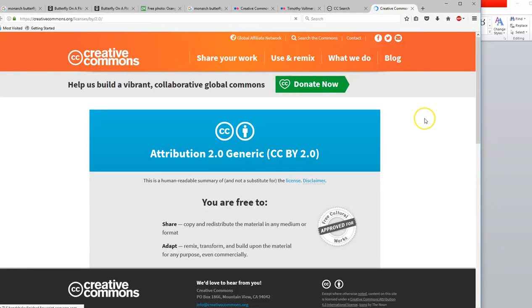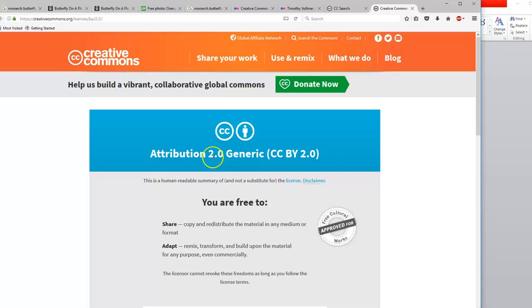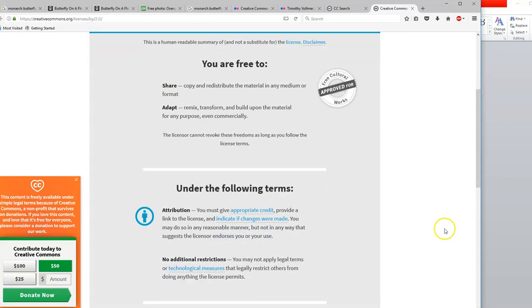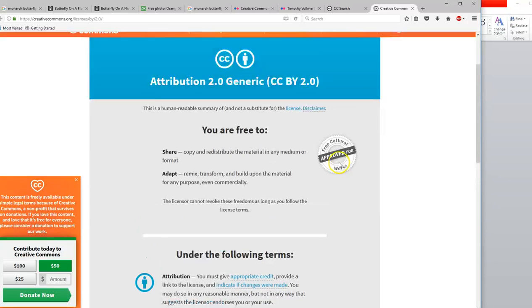So here's the Creative Commons 2.0 generic license. You can share, you can remix it, you can transform it, even commercially, as long as you give appropriate credit, provide a link to the license, and indicate if changes were made. So this links to the license, okay?